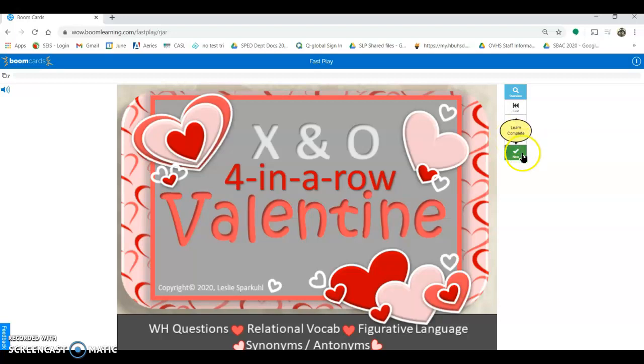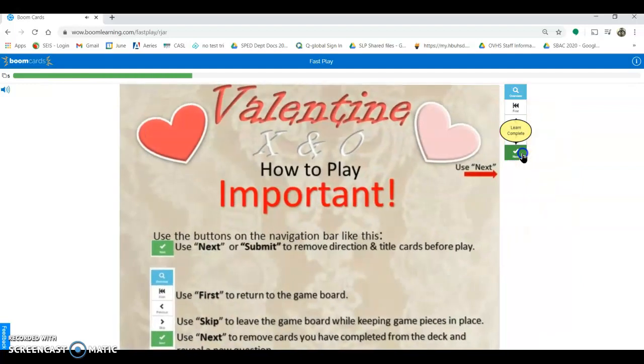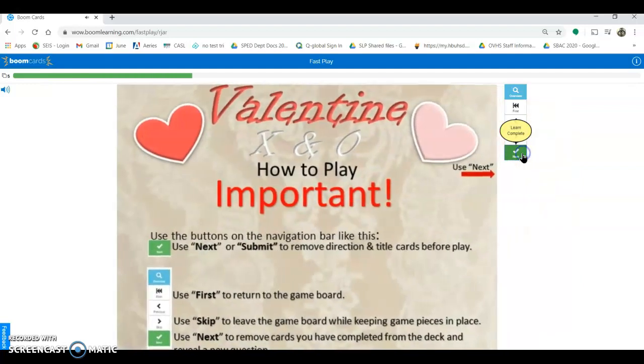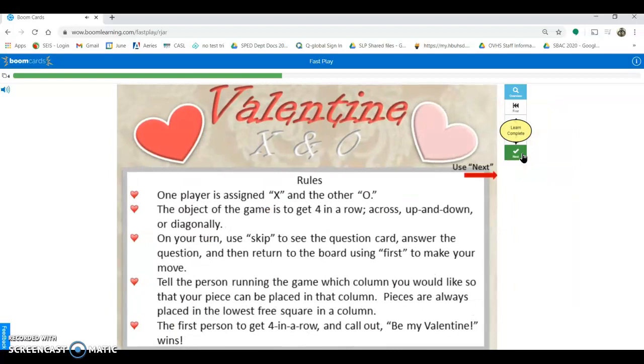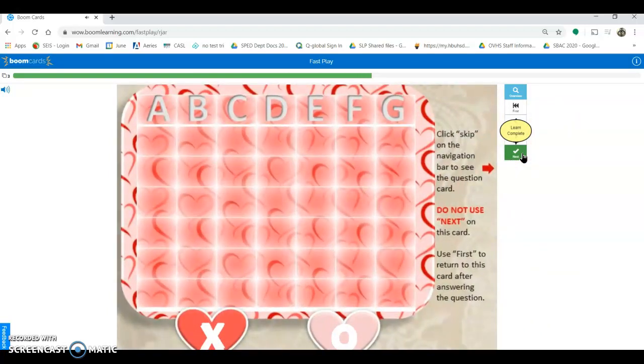We use next to remove cards, just like I'm doing here, because I want rid of all these front matter cards in the beginning, because it makes it easier for me to find my game board by taking them out. And here I am at the game board.